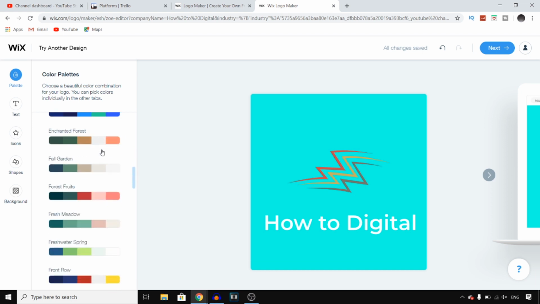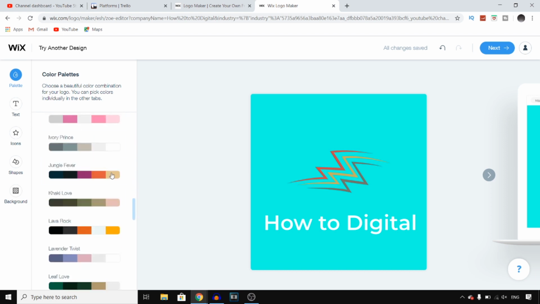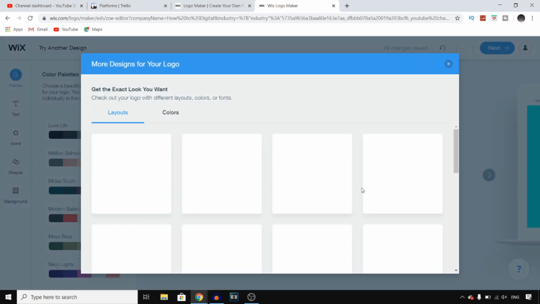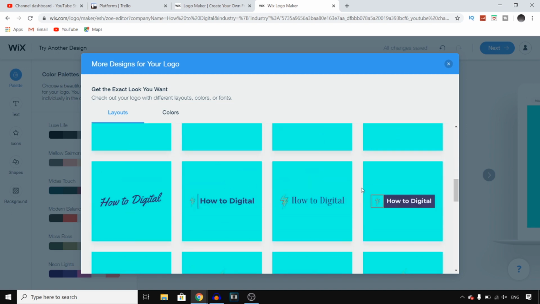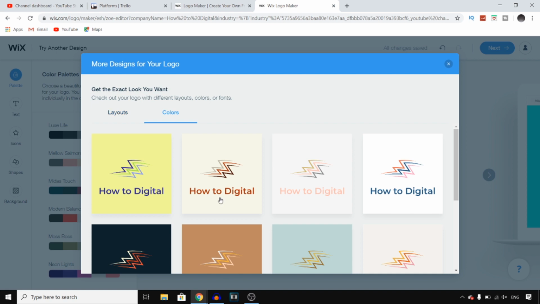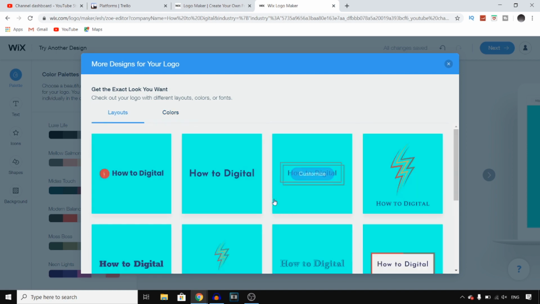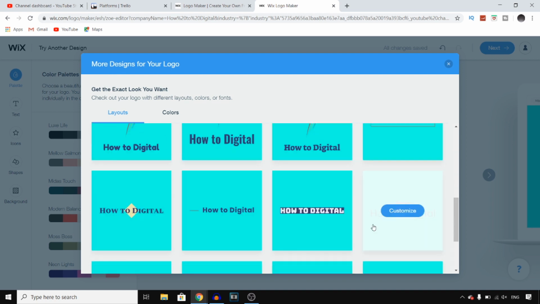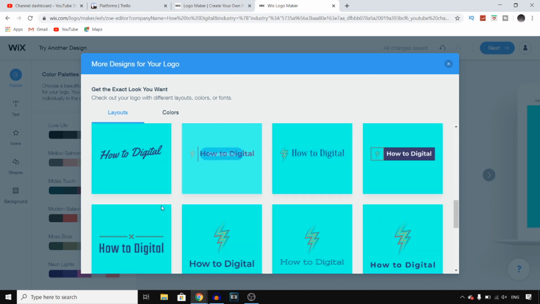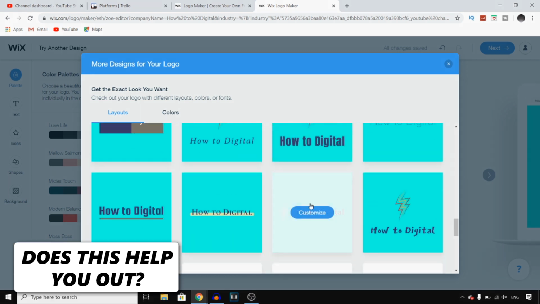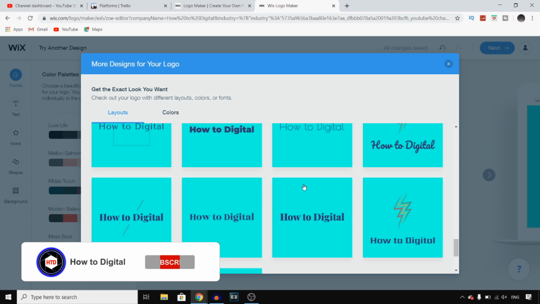But like I said, you can choose any color. You can literally do anything. Now let's say that you don't like this logo after all. You can go back to try another design, and you can then, as you can see right here, get way more logos as well, colors. So there's a lot of different stuff available on the Wix logo maker. So right there, they'll show you more designs and layouts. You can check out all of this on wix.com/logo maker. Now that's pretty much how you can create a logo for free with Wix.